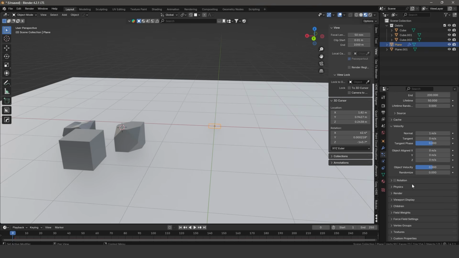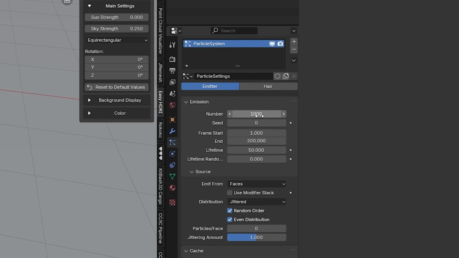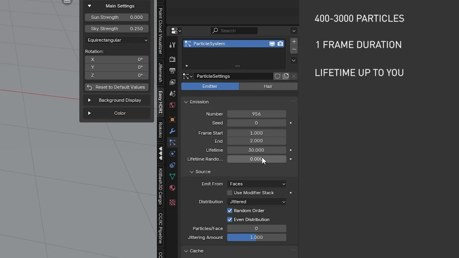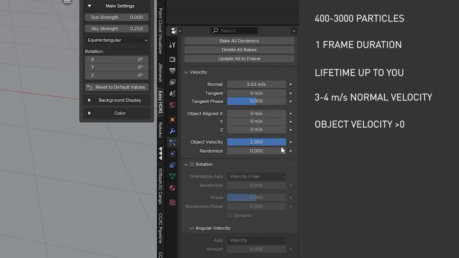Now this part of the particle settings is all about trial and error. Depending on the effect that you want, you'll need to play around with different settings. But for a single impact, you don't want any more than a few hundred to a few thousand particles. And you want the duration of the particle system to be 1 frame for a single impact. The particle lifetime is up to you. The velocity settings are also pretty arbitrary, but I like to go for around 3 to 4 meters per second and set the object velocity above 0, and then randomize it by a factor of 3 for super chaotic directions.